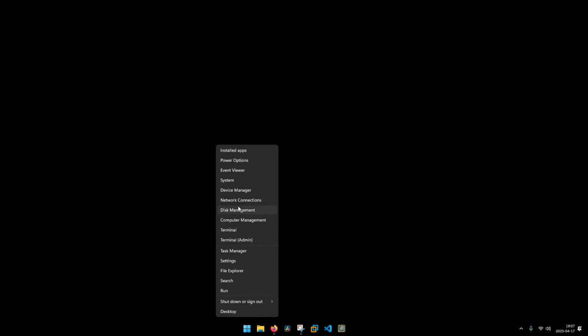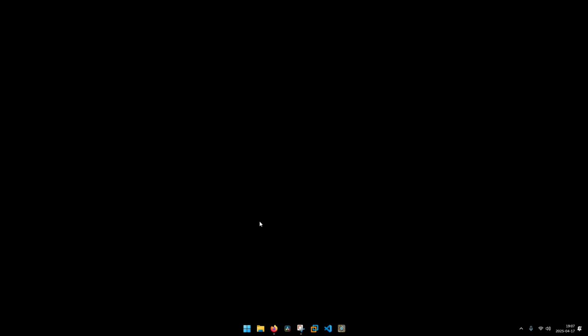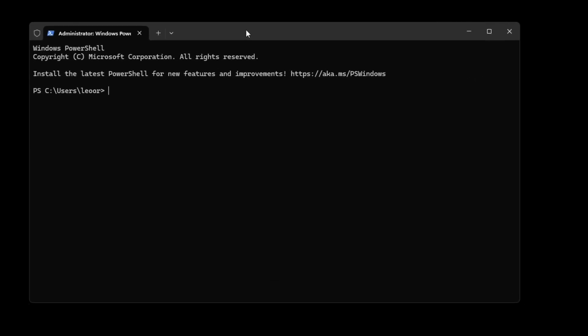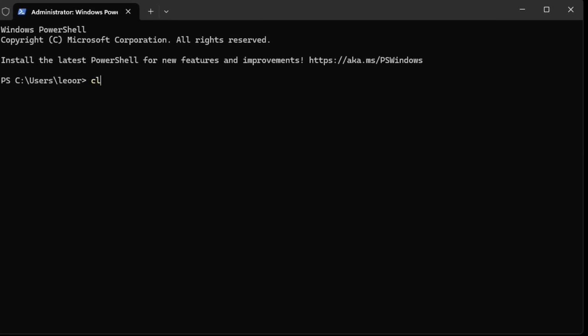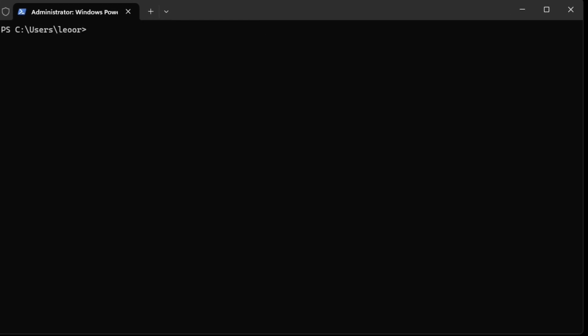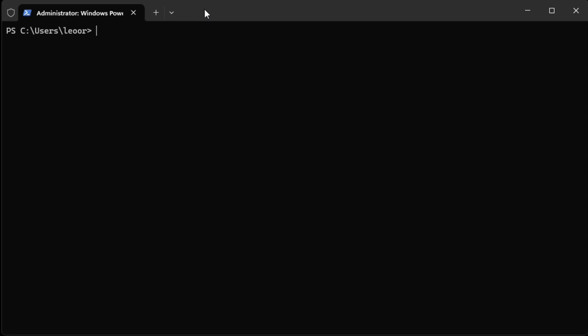So I will go to my terminal and open it up. Here we have it, and let's start by clearing it. Okay, so the first command I'm going to show you is called Test-NetConnection. If we do a tab here, we can see the whole syntax. And after that we can type, for example, google.com.